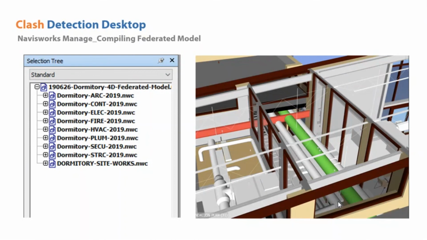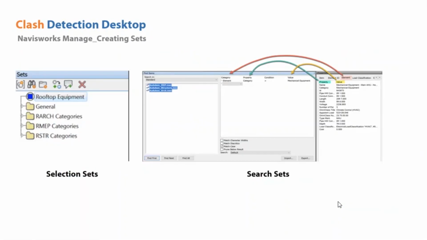model coordination process. So the two basic things we have to be aware of inside the Navisworks environment is the creation of these sets. There are selection sets, which means we can select elements for the coordination by using explicit selections, or what we call selection sets. And there are more powerful and dynamic options available inside Navisworks, which we call search sets.